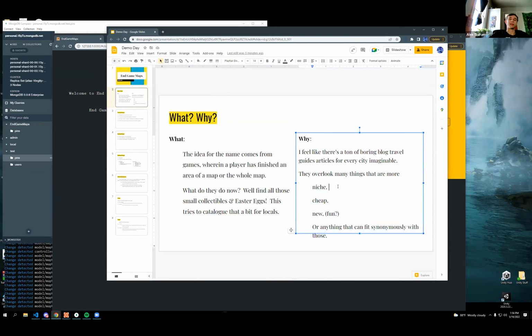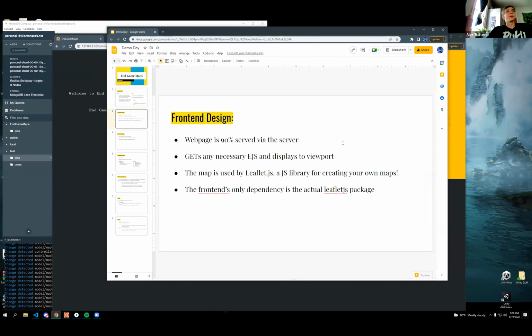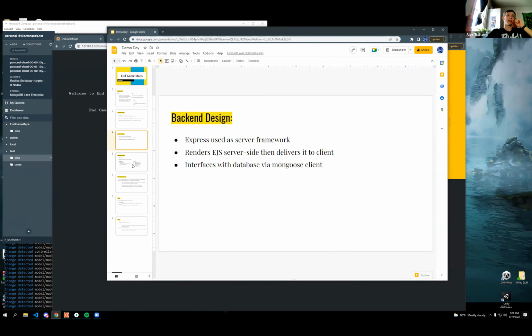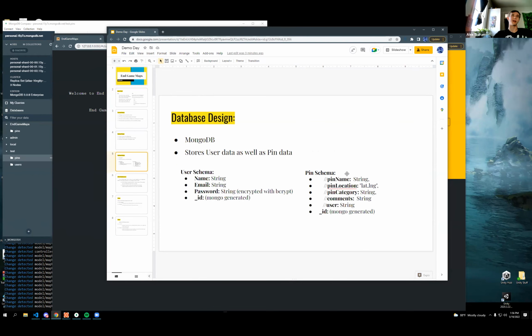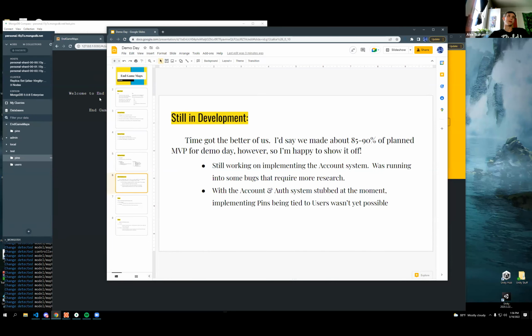This is the demo for the minimum viable product, so it was under review a bit for what we could do there. But anyway, the front-end design is pretty much all EJS except for the Leaflet, which is used for the map generation. For the back end, we use Express, which server renders EJS, and then it interfaces with Mongo for the pins and all the user data. As of now, though, the time got the better of us. I wasn't able to implement the users just yet, but I do have the working database, so the pins are all live and working from Mongo.